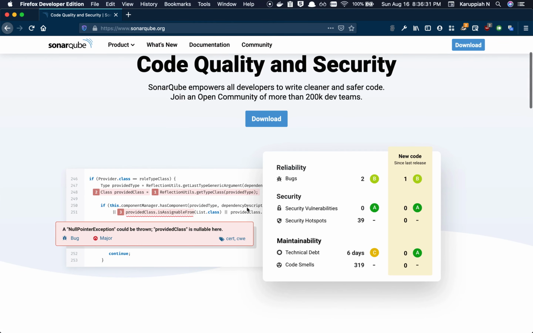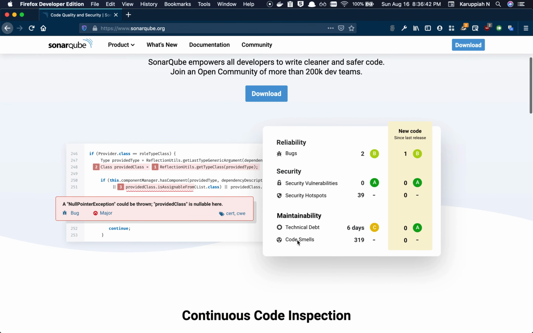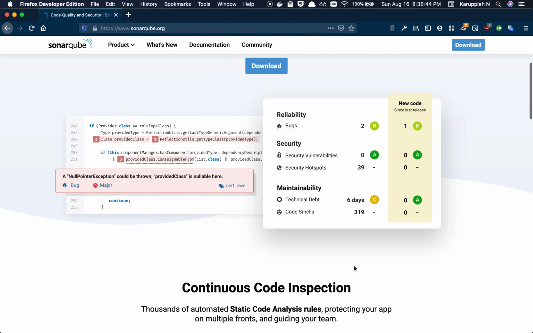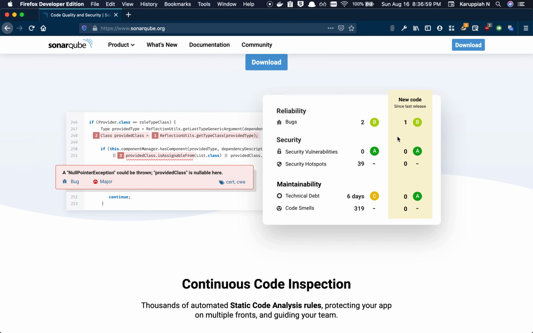So here you can notice an example. Here it says possible bugs 2 and security vulnerability 0, security hotspots, technical debt, code smells, all this. And it also refers to different versions of your software and tells what is the latest information and what is the history.